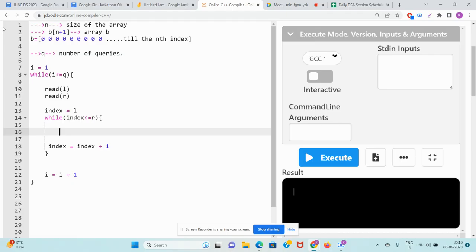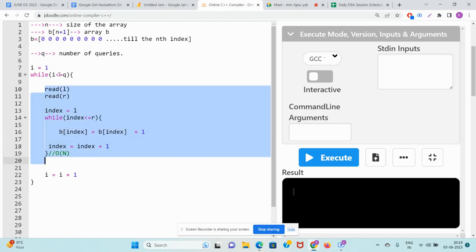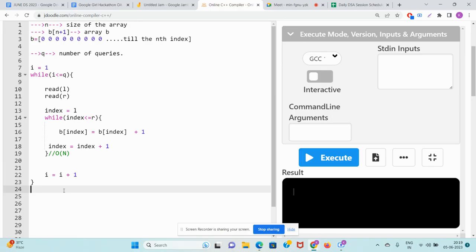Guys, what will you do? You have to add 1 now. So b of index is equal to b of index plus 1. So, guys, see, I'm going to each query, I'm reading L to R, and this can take in worst case O of n time. So this is taking O of n time, and we are doing this for Q times, so the total will be O of n into Q.